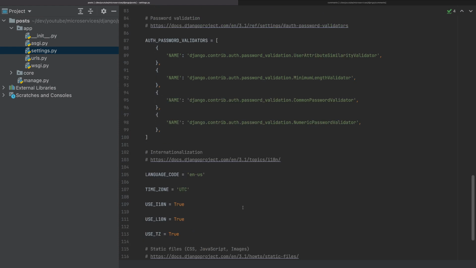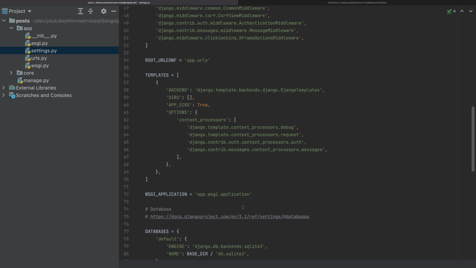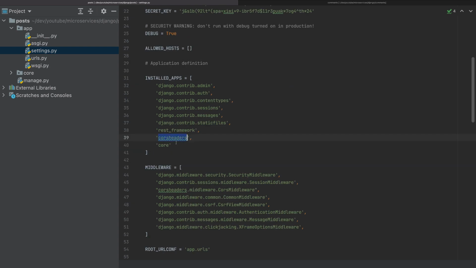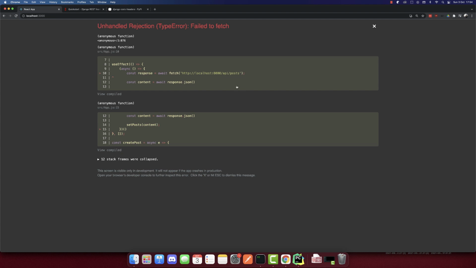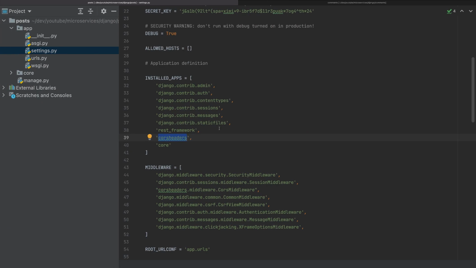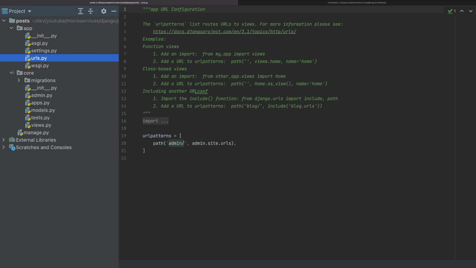Let me explain it again. We need CORS because our React frontend that is running here, if we don't add CORS, it won't work. So now that we added CORS, it will work. Now what is left is we need to add the URLs.